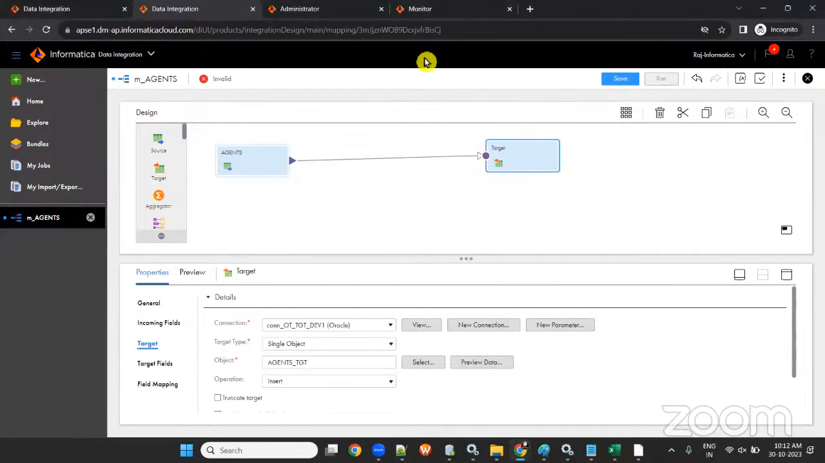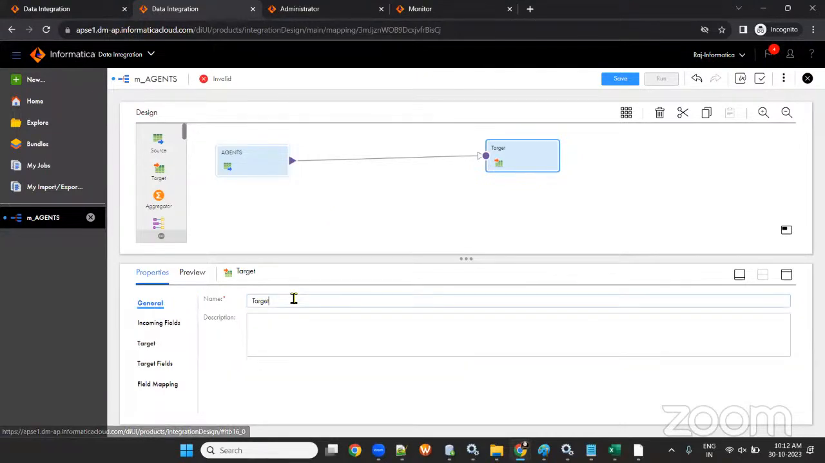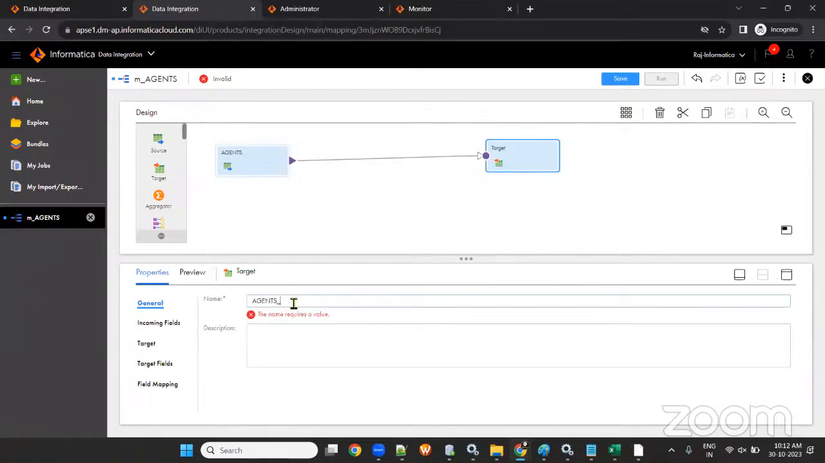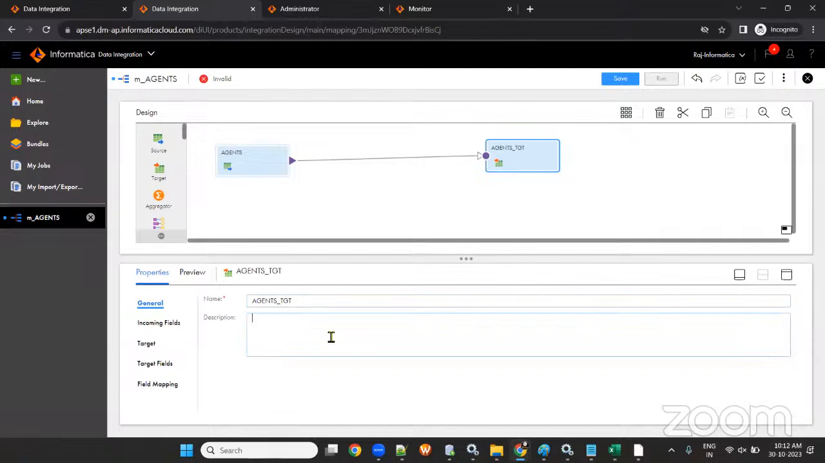Please wait. So once you have selected the target, go to general. In the name of the target, you give agents underscore TGT. Agents underscore TGT. Yes, please. This is what I have done. And save it.